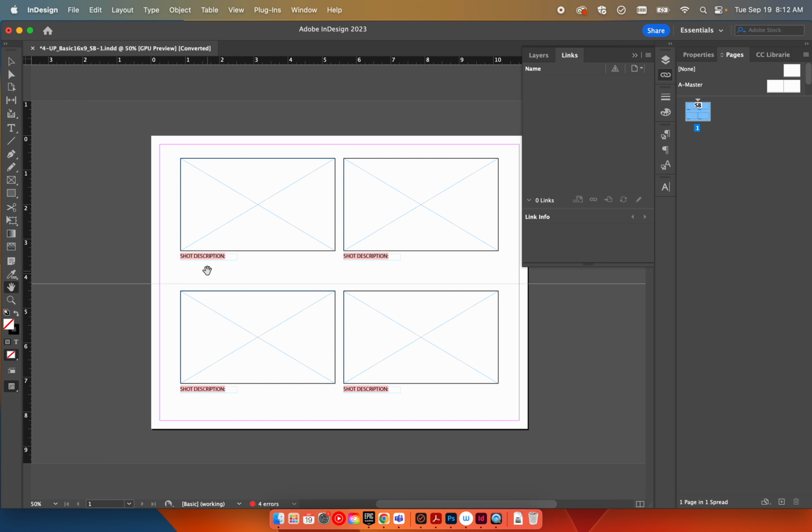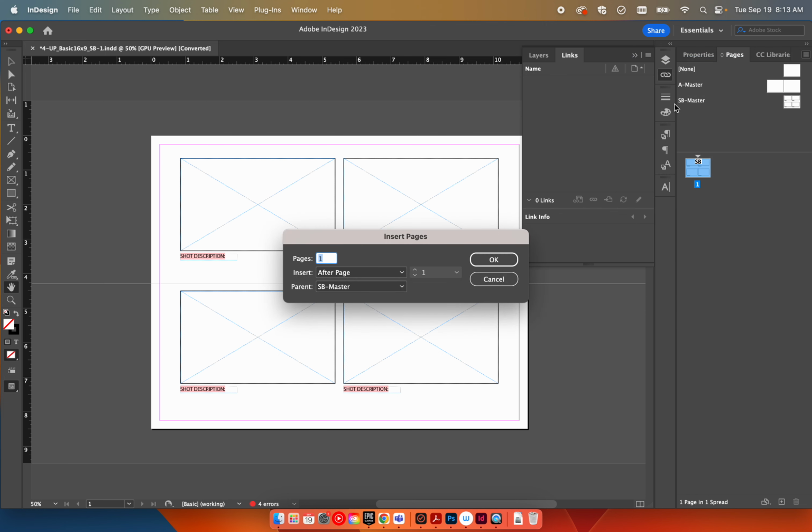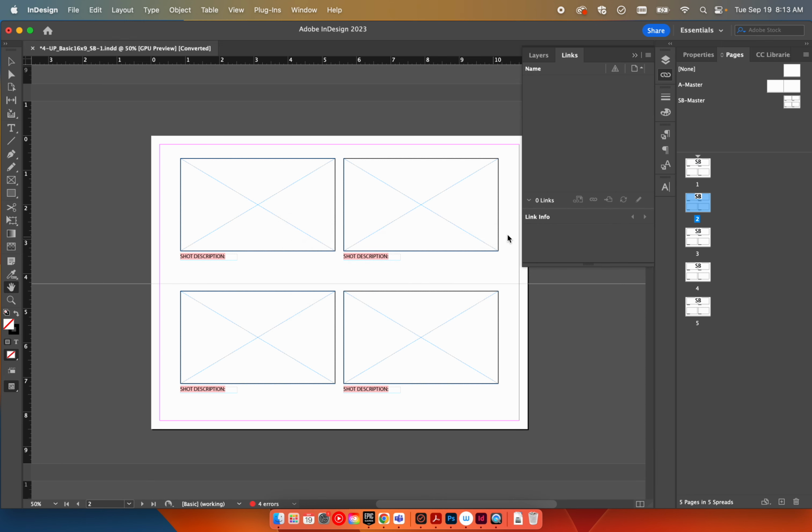So let's just say I had 20 of them. I only have 2. Demo, it's a little slower. Let's go. So in InDesign, we've got pages here. This is a 1-page document. Let's say I need a few more. Let's say there's 20 pages, so I would need 5 sheets for 20 images. So I'm going to insert pages. I'm going to use my Storyboard master. I'm going to do 4 more pages, and now I've got 20 slots.